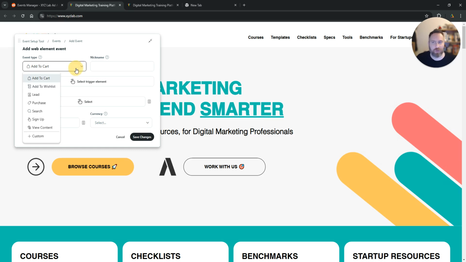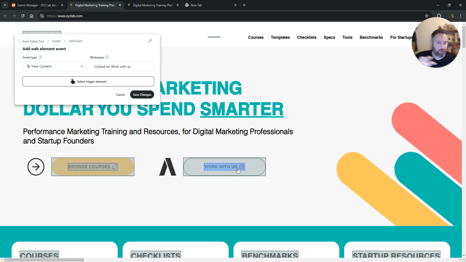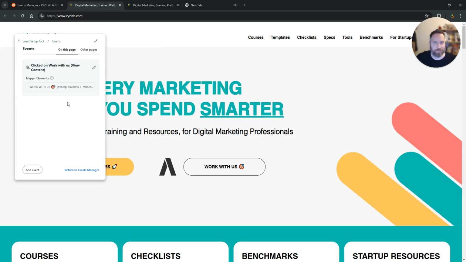First, I need to select the event type. So what am I tracking? In this case, it's, let's say, view content. I'm going to give it a nickname. So for example, clicked on work with us. Then I'm going to say select trigger element. Now you see everything is grayed out. I'm going to select this button. So the system picked up this button, and I'm going to save the changes. Now that's it, we are done.